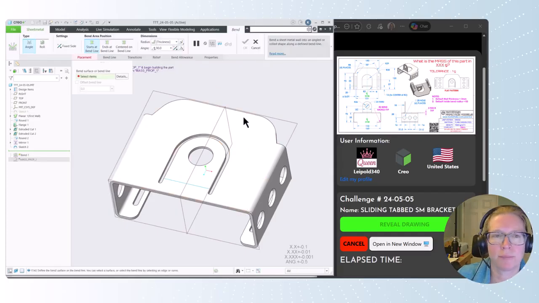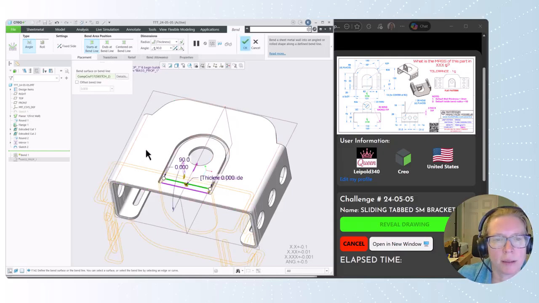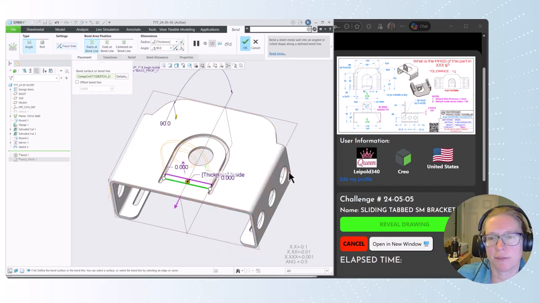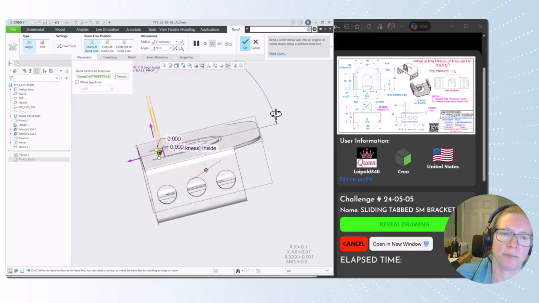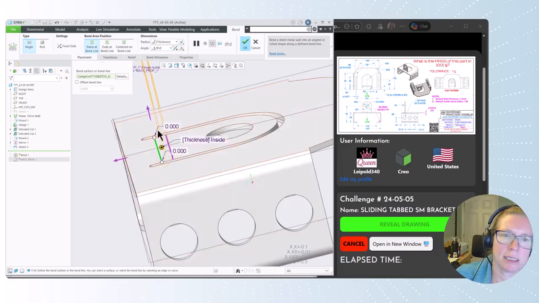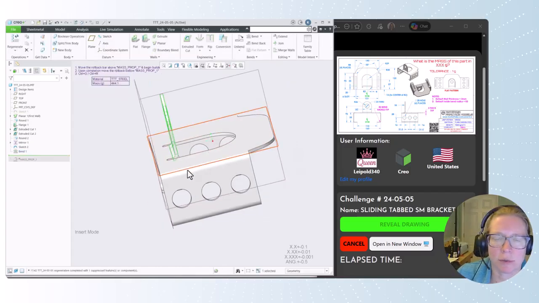So we're going to hit bend. We're going to select the surface. The bend line is here. All right, so I want to switch my fixed side. So the fixed side is the big one. The thing I'm bending is the tab. It says the inside is here, but I don't really want it to start at the inside. Radius is, the thickness is inside. We're measuring that bend angle, so I can place this, but I really don't think this works right.